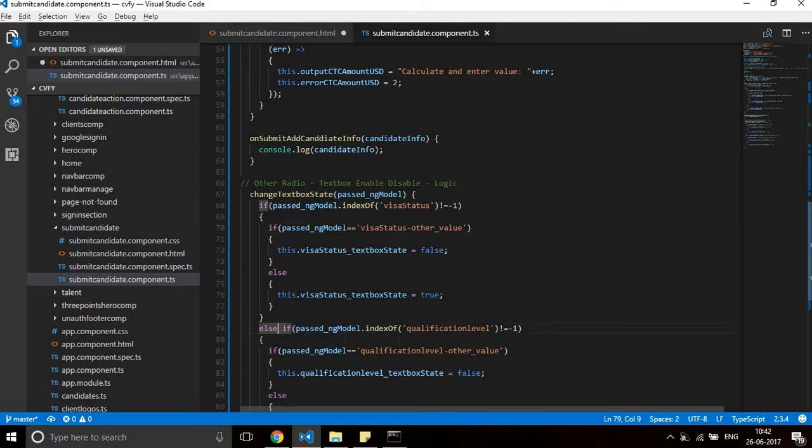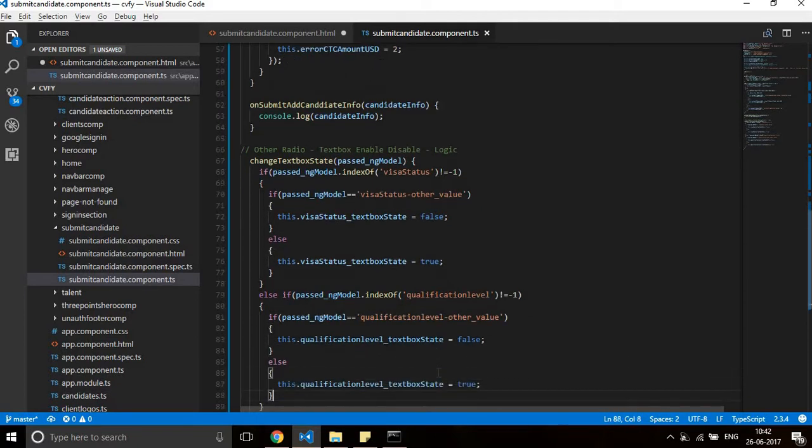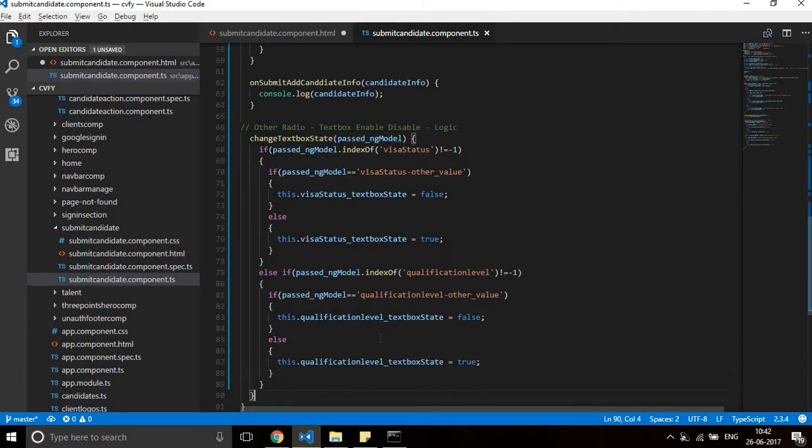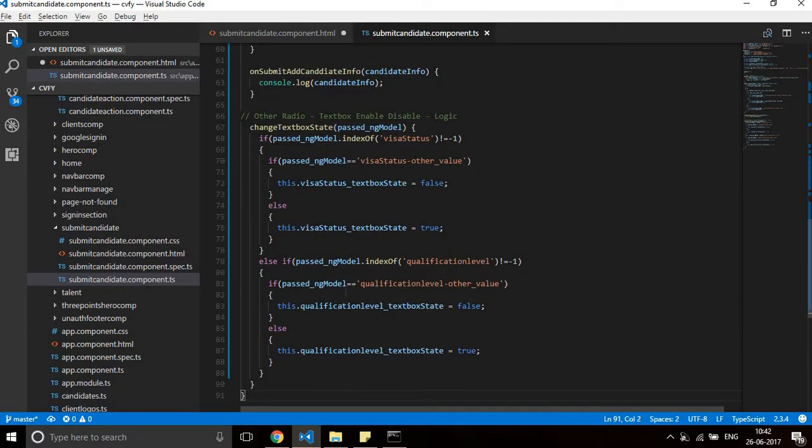Else, and this is for the other one where I'm checking the qualification level. If it contains qualification level, it will not return -1, and that's when it executes this code. All right, so let's see with visa status or qualification level. Let's see with qualification level as we are dealing with it.